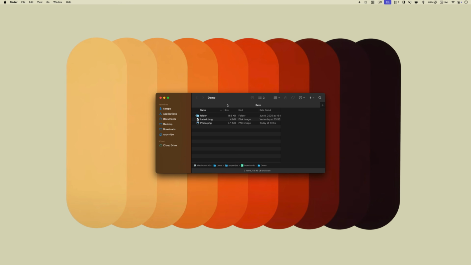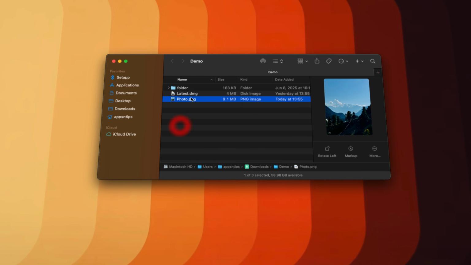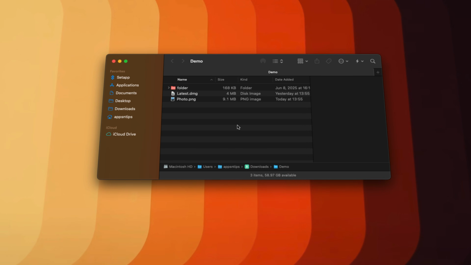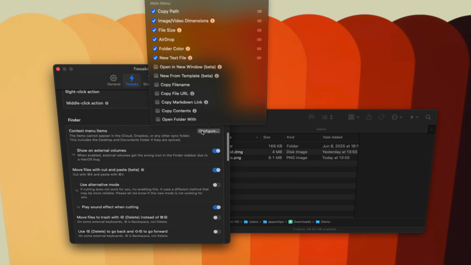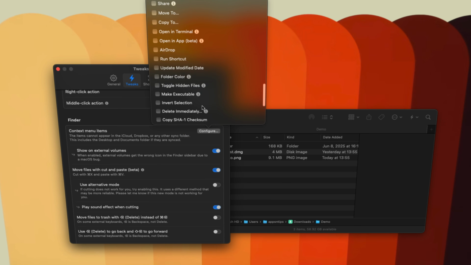The Finder's right-click context menu is pretty bare bones. Supercharge allows you to add as many items as you want. For example, I have added items that let me copy a file path, view file size, open the AirDrop menu, and change the folder color. You can add these context menu items from the Tweak section of the settings.